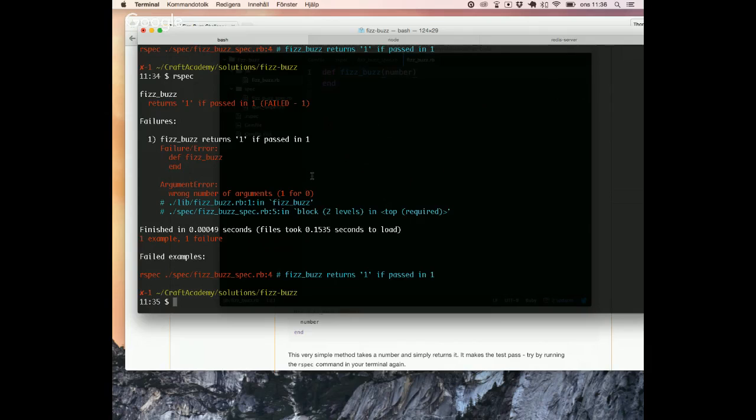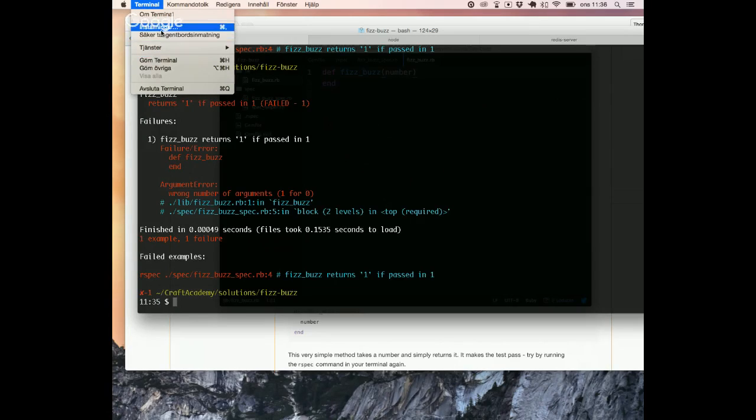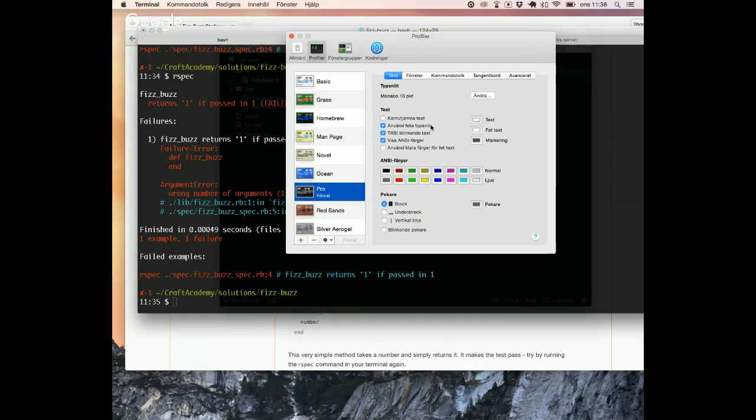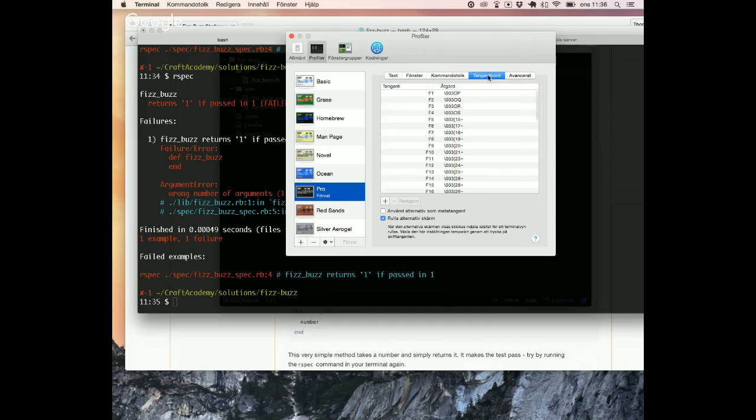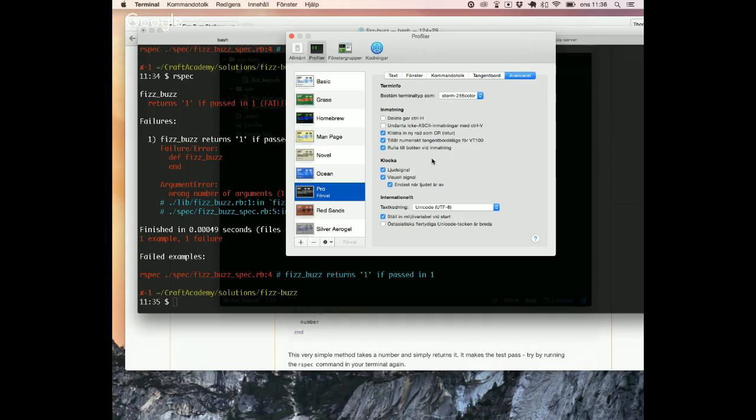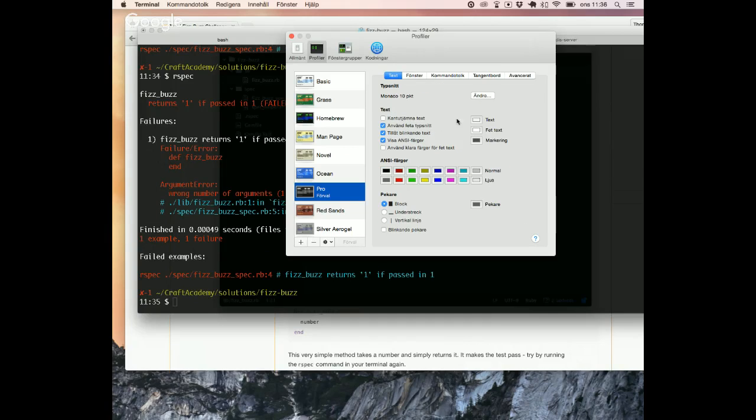let me just do a quick change here because I'm not really happy with the red color on the error messages. So let's see here. Where do I set that? Colors, fonts. Where do I set that?